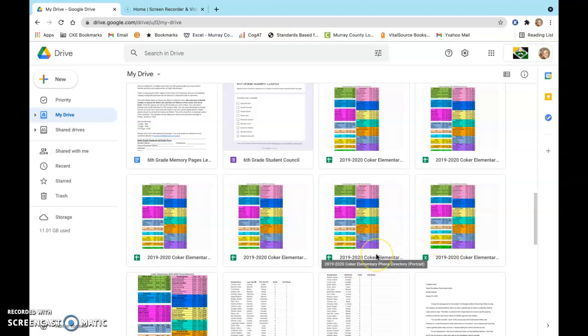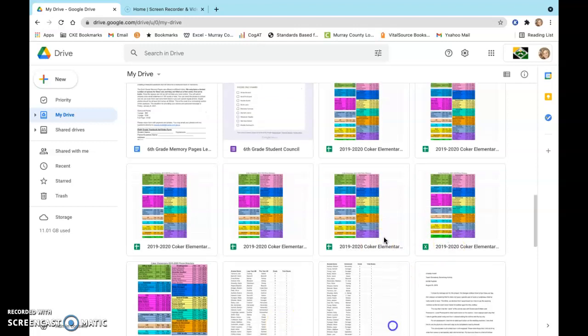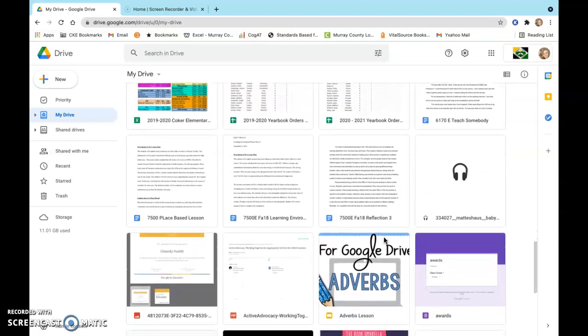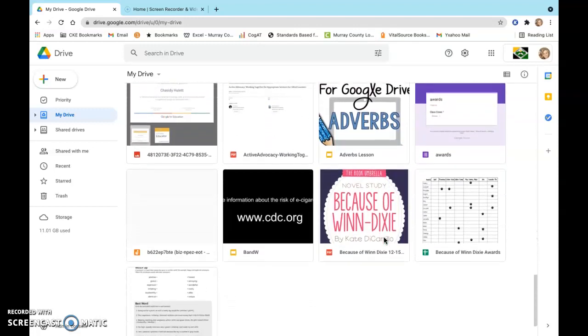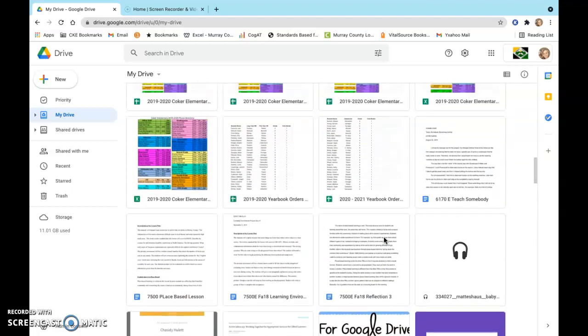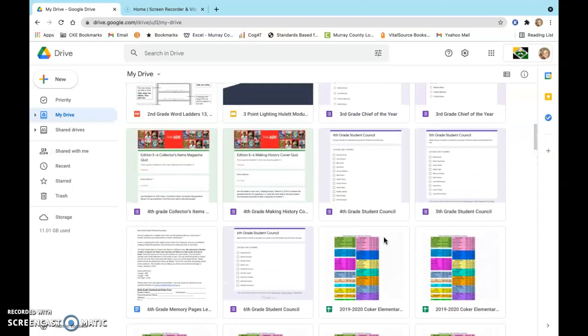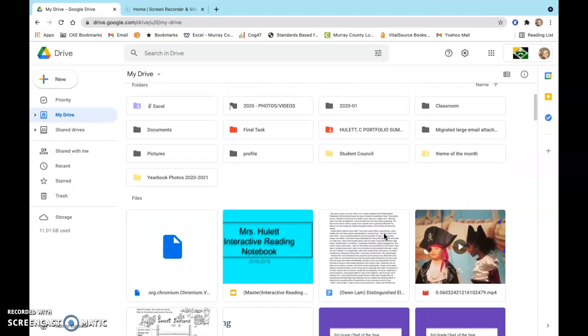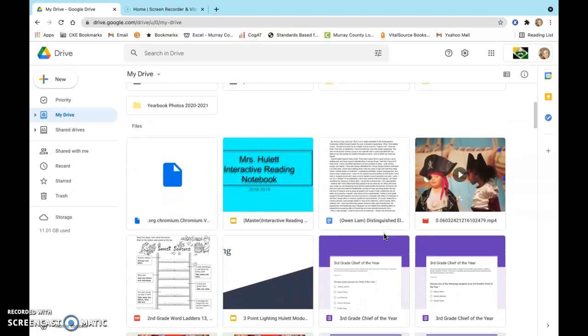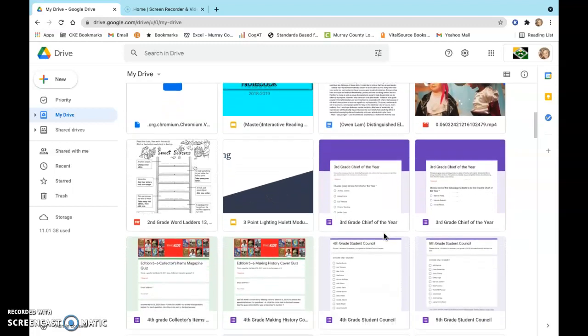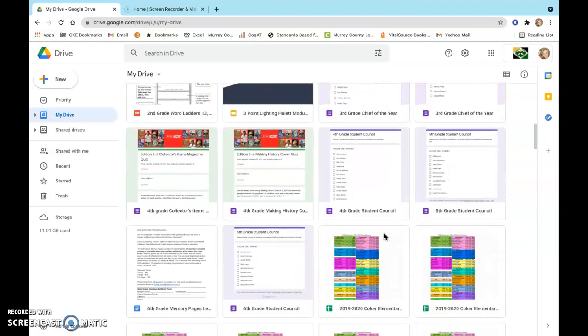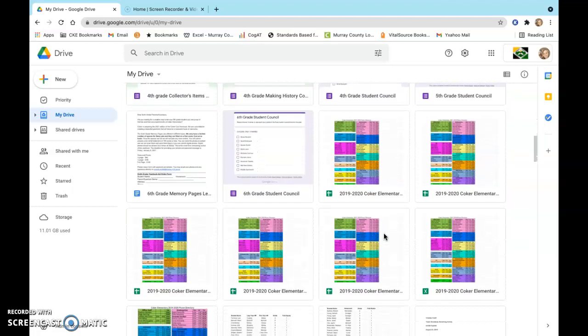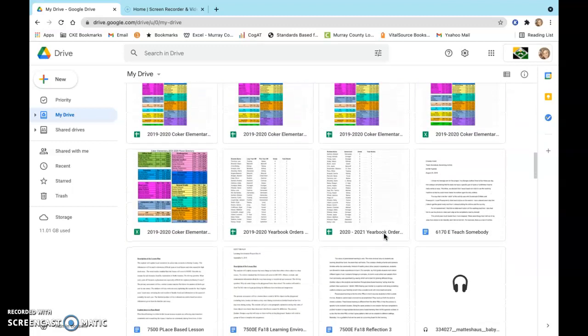Just one is Google's product and the other is a Microsoft product. That's also the same with Word. I'm going to try to find one. I know I have a Microsoft Word document that I've downloaded. But when it comes to downloading files, you can download any type of file into Google. And that's another thing that I really like about using Google Drive.